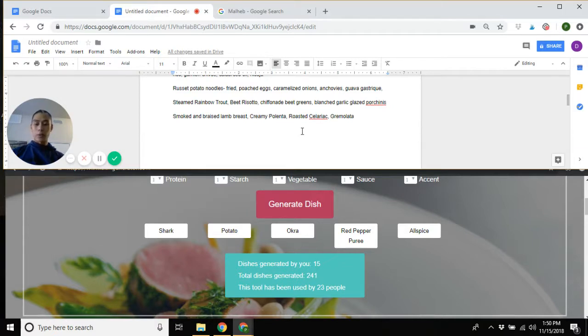Shark with potato and okra, red pepper puree, and allspice. Sounds really nice and southern to me. Maybe even do like a jerked grilled shark. Have like a Caribbean feel to it, which doesn't go poorly with the okra. I would do roasted red potatoes, red pepper puree, and pickled okra. I love pickled okra. If you do it right, you can get rid of the sliminess.